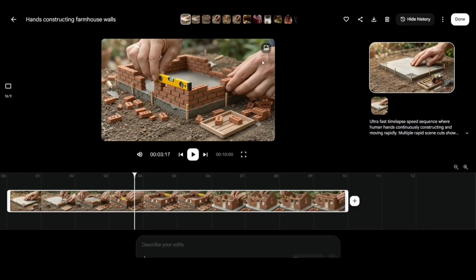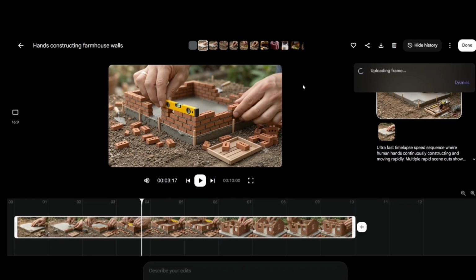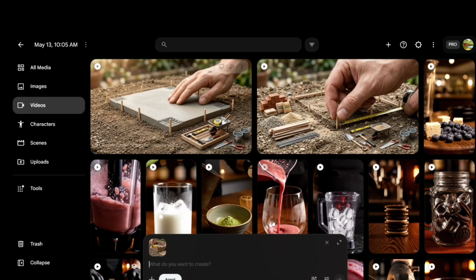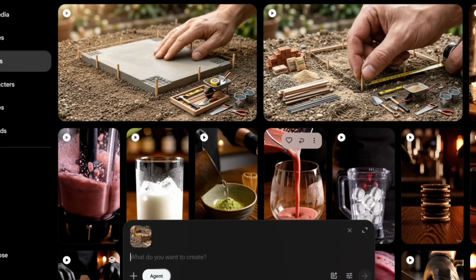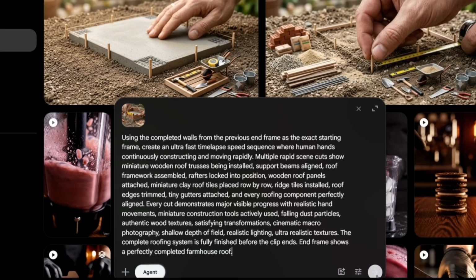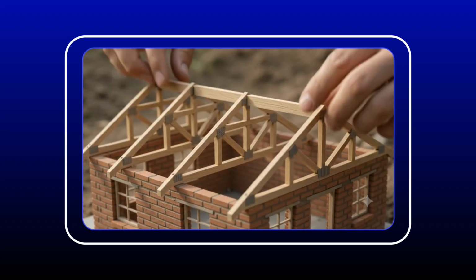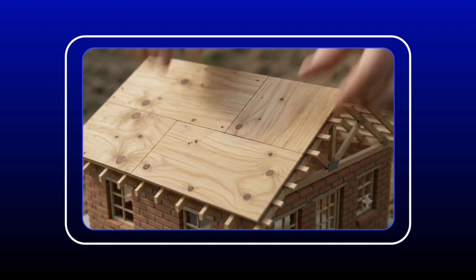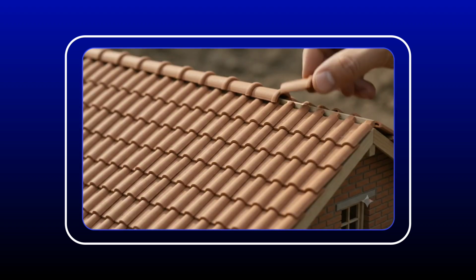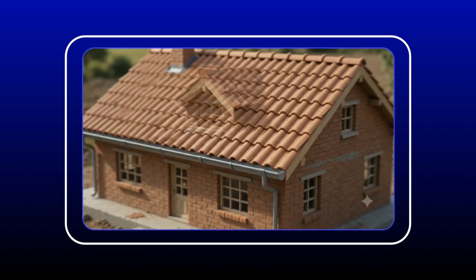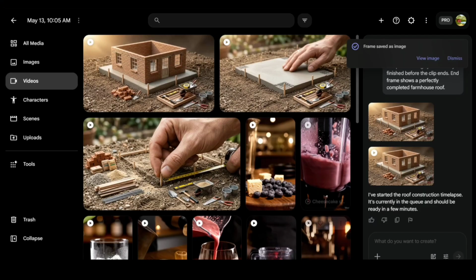Now I'm going to repeat the exact same process. I'll select the second video, click on the image icon, and save its end frame. Then I'll upload that end frame image here as the reference for the third scene. Next, I'll paste the motion prompt, keep all the settings exactly the same, use the same model, and click Generate. Let's see how it turns out. From here on, we're simply going to repeat this exact process for all the remaining prompts until our entire time-lapse sequence is complete.